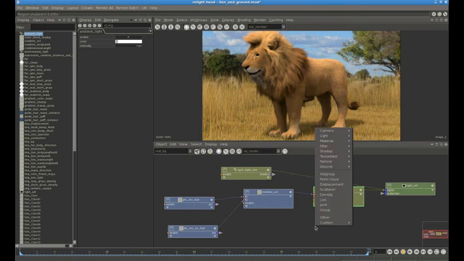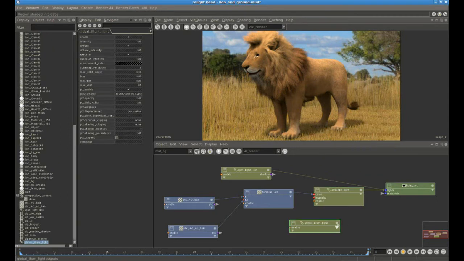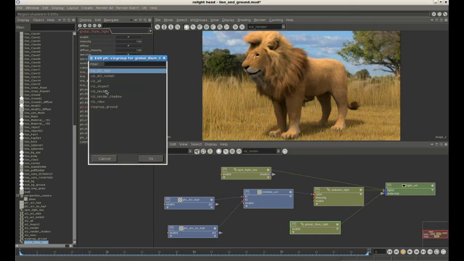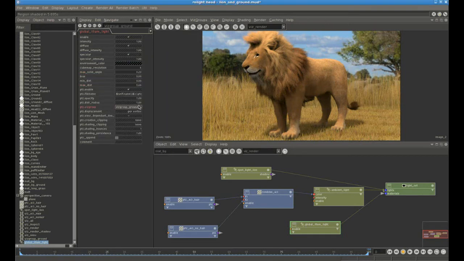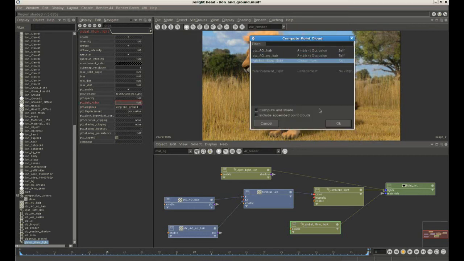Now what we're going to do is to add global illumination. So we add a global illumination light source, and the global illumination light source is going to model the diffuse reflection of light. What we're interested in particular here is the reflection of light from the ground up to the lion. So here we're saying that the global illumination's point cloud sees only the ground, so that's going to be very quick to compute.